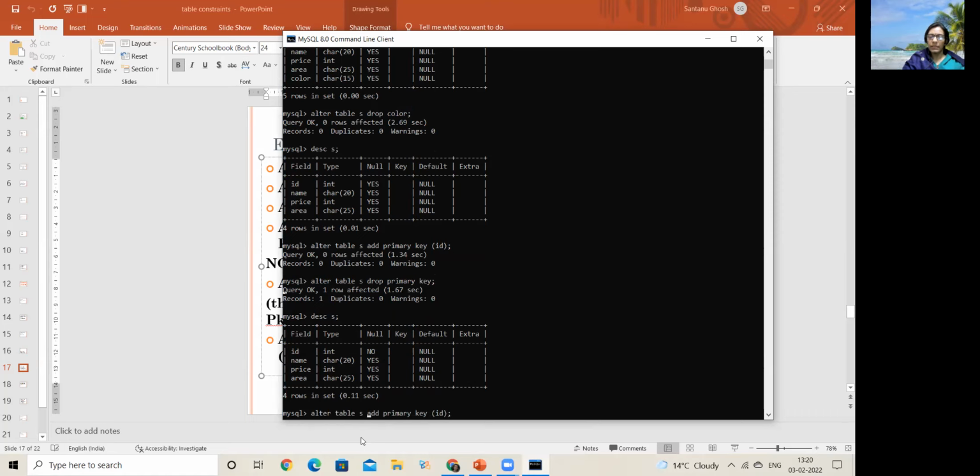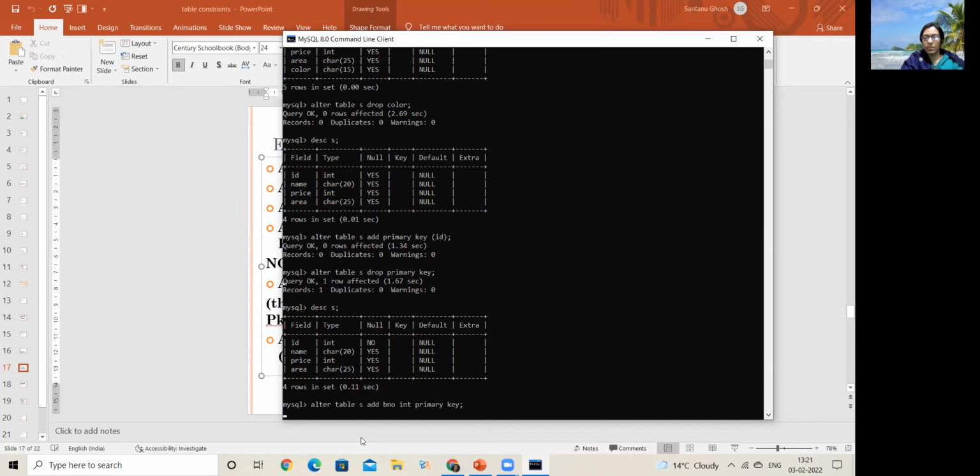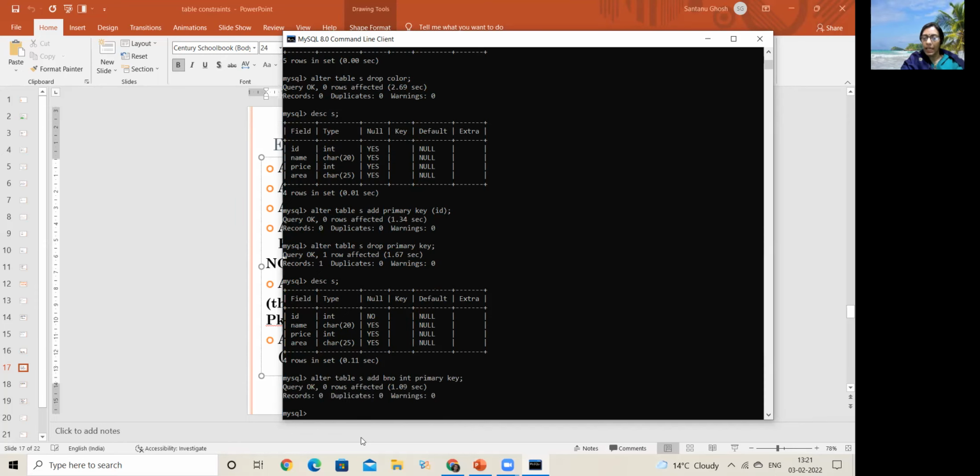Alter table add primary key, no, not like this. Then it should be add a column first. So add a column will be my bill number, BNO int, followed by the specification of primary key. Let's see whether it takes this or not. That is, I'm adding a column to the structure and defining it as the primary key.